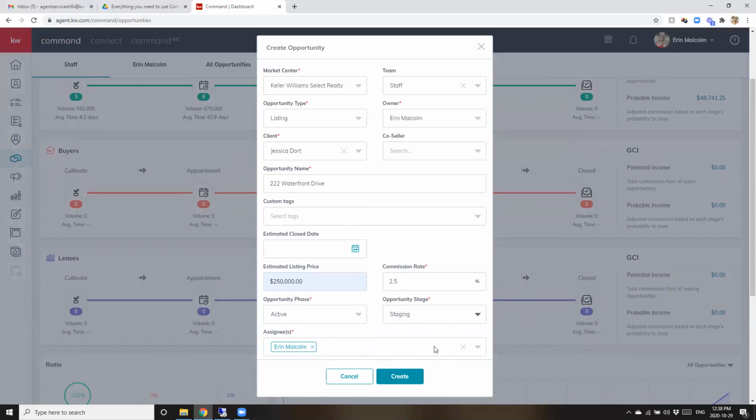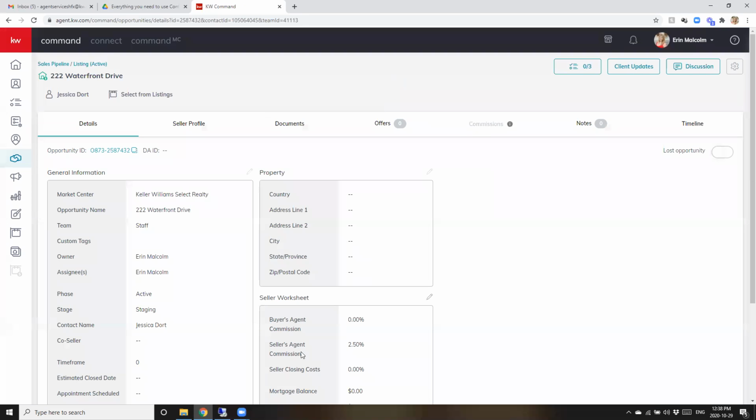And then the assignee is back to teams. So if Joe Smith is my rainmaker and he's the owner, I would be the assignee as I'm dealing with this opportunity, this transaction. So once I create it, it brings me into the opportunity.